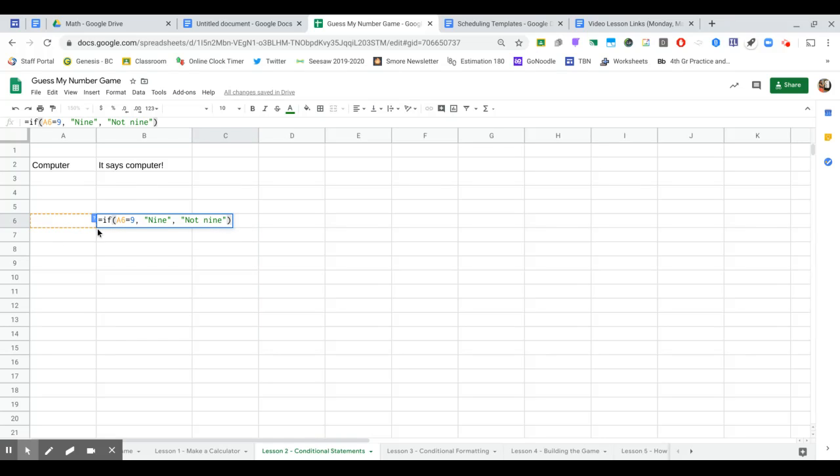So I have if this box equals 9, then it will say 9. And if it doesn't equal 9, it will say not 9. So right now there's nothing there, so it's not 9. Let's try 7. Let's try 12. Let's try 9. All right, it works.